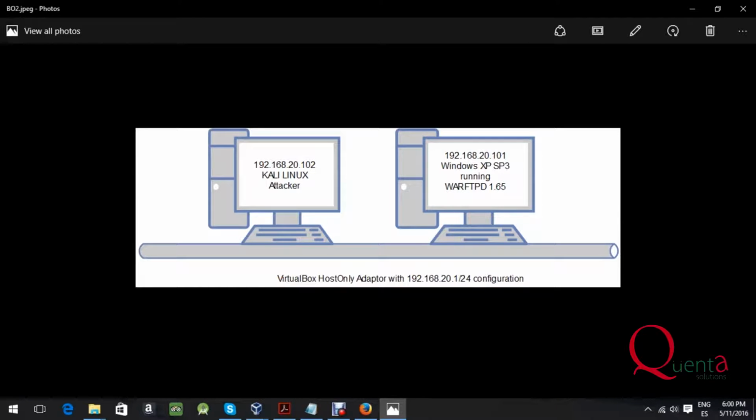For the purpose of this demonstration, I have set up a VirtualBox host-only adapter with a 192.168.20.1/24 configuration. We have our Kali Linux attack machine, and our victim machine running Windows XP Service Pack 3 with WarFTPD 1.65. The software suffers from a buffer overflow vulnerability whenever we try to pass in a very large string as the username. So without any further ado, let's start.